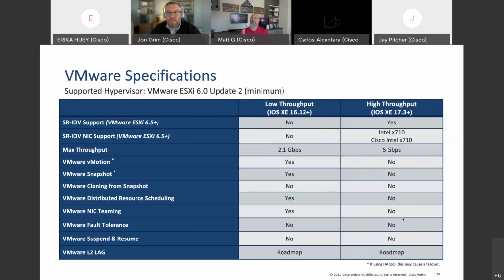We do support it like the KVM model. We have a low throughput version and a high throughput version. Again, we utilize features like SRIOV to get the additional throughput, and some of the things that you'll see here that we're road mapping are VM layer 2 LAG at the very bottom.